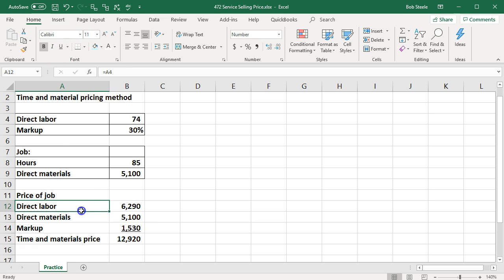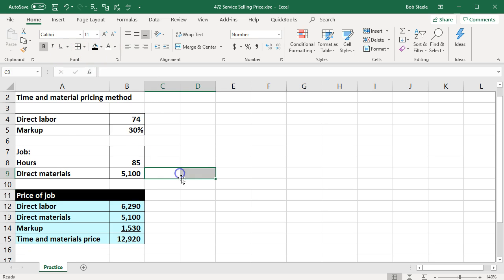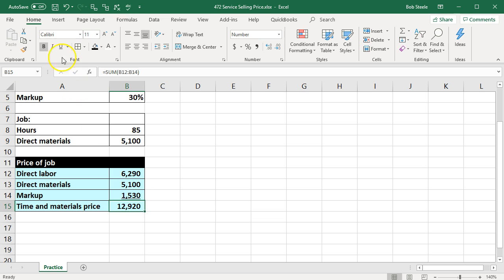Okay, so Home tab font will underline. I'm going to select from A12 to B15. We'll go to the Home tab font. We'll make that blue. Home tab font, we'll say this is all borders. Then we'll make this top part Home tab font and black and white. Let's go ahead and double underline this item, Home tab font, double underline.